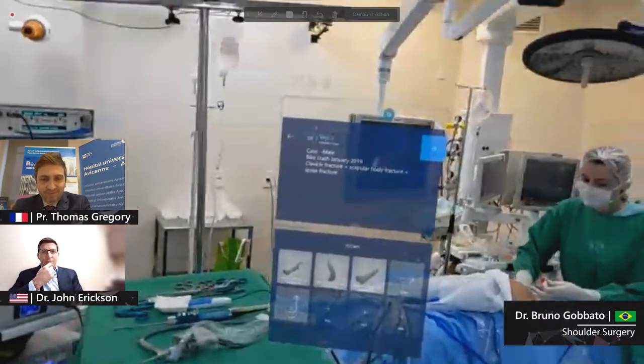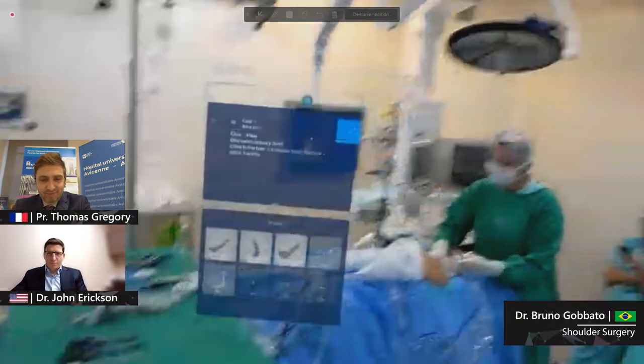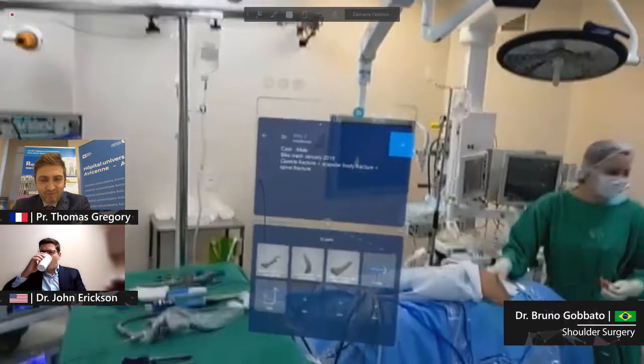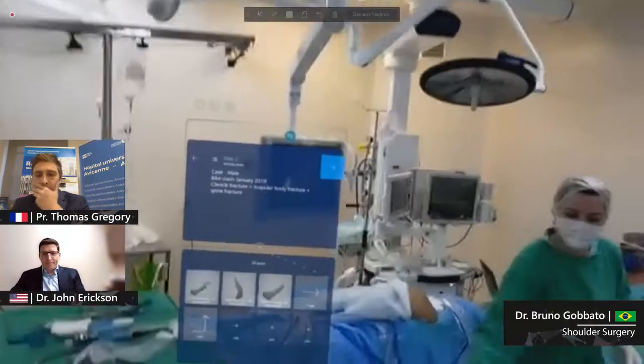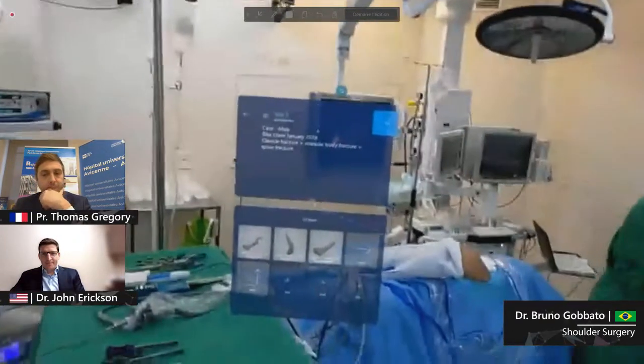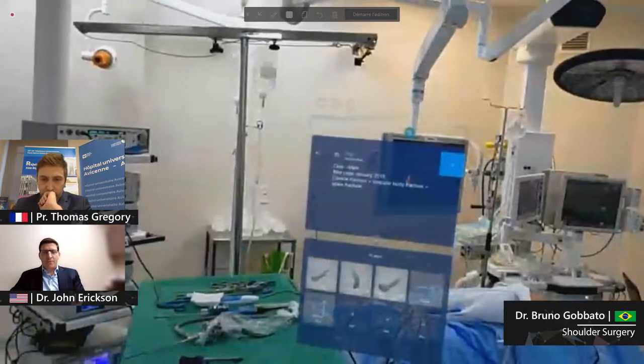This patient is a male patient. He had a bike crash, and he had a fracture of the clavicle, a scapular body fracture, a spine fracture, and even a rib cage fracture. Now I think we are done.